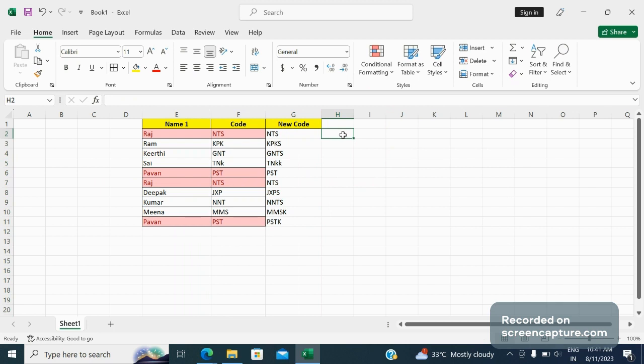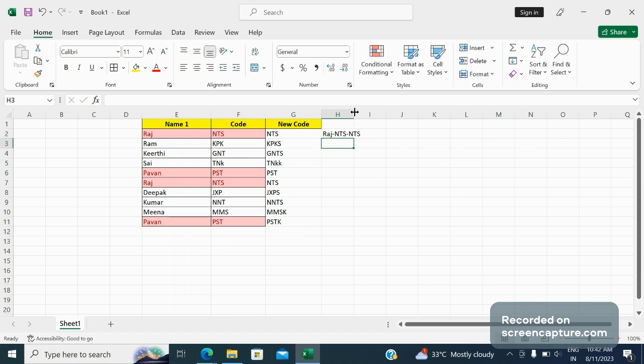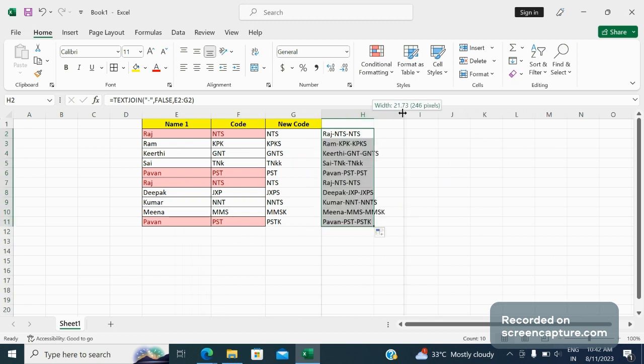I will tell you one more approach to identify the duplicate data using this particular scenario. Here, I'm going to type equals TEXTJOIN, and then the delimiter. I will give a hyphen as my delimiter, and then I'm going to include the empty cells, if there are any. Now I am going to specify the range of columns that I want, E2 to G2. See, I've selected three columns, E2 to G2. I'll press Enter. You see all three column values are concatenated. You can double-click here, so the data will be filled accordingly.